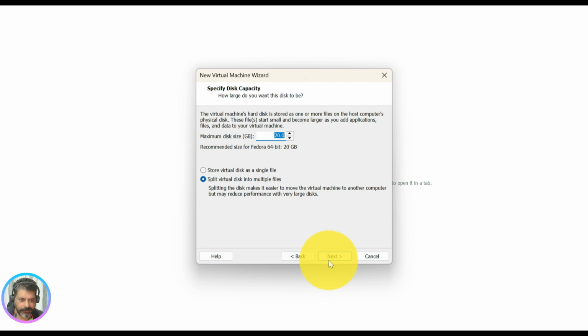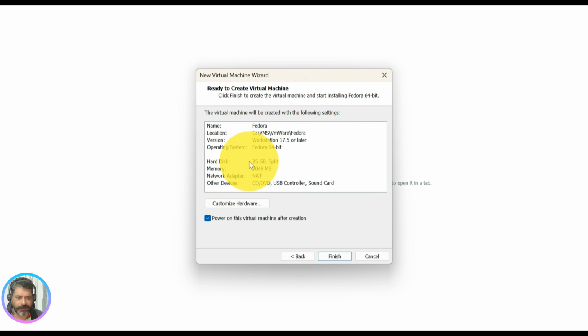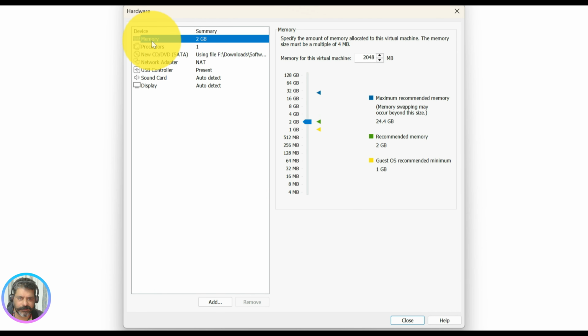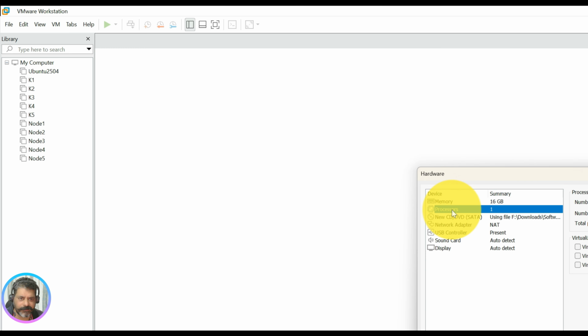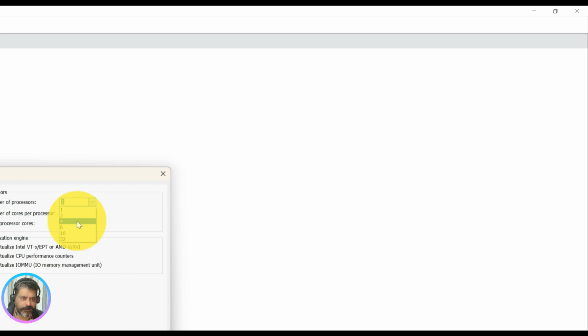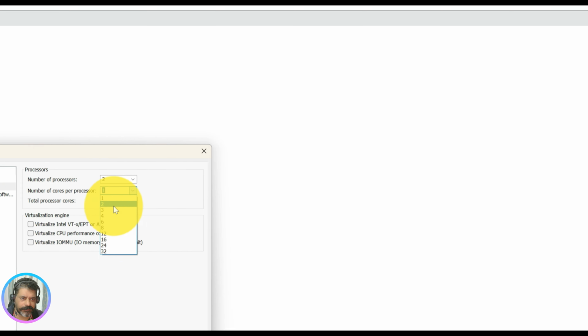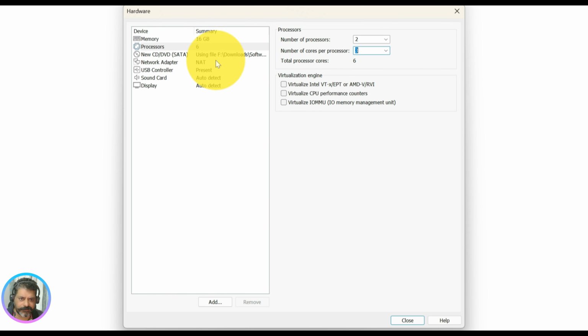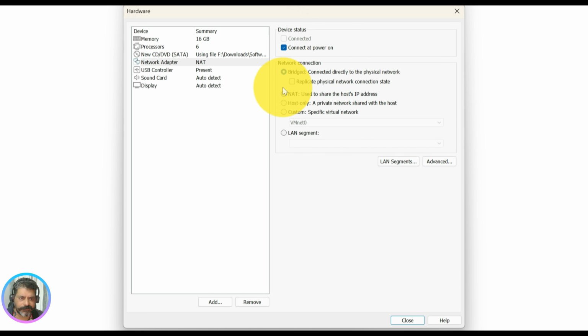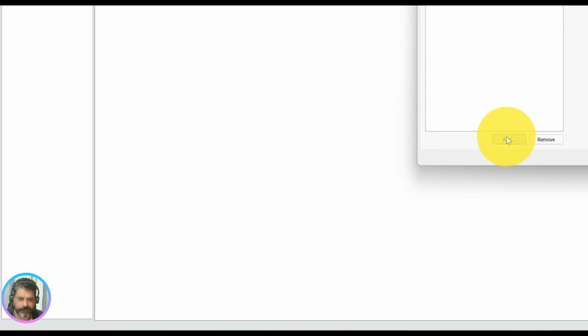Next, I'll give it more disk. I'll give it 25 GB. Next, I'll increase the memory. Nowadays in many systems 16 GB comes by default, so I'll assign 16 GB. Processor, I'll give 2 plus 3, I'll give 6 processors. I'll leave everything else. Network, I'll put it bridged. Okay, add anything, no need to add.